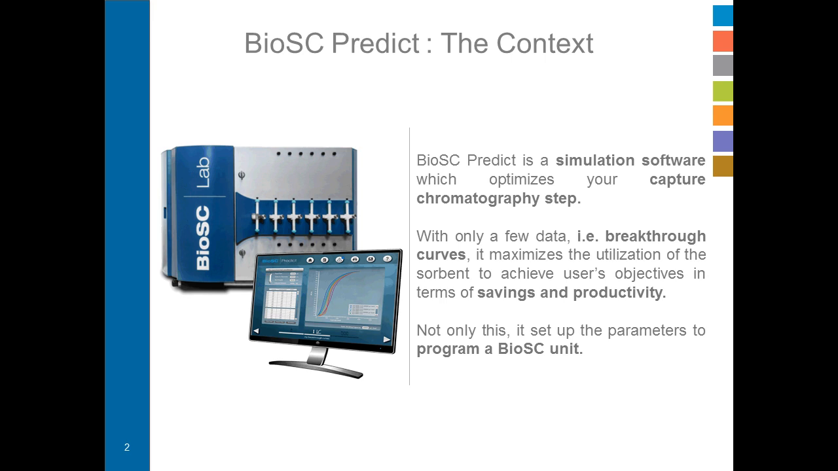Just to place the context, it is a simulation and modelization software which optimizes your capture chromatography step. As I said, it works for capture, not for isocratic mode, like, for example, gel filtration. With only a few data, in this case breakthrough curves, it maximizes the utilization of the solvent to achieve users' objectives in terms of saving and productivity. So, as already stated, cost of goods and productivity, saving solvent, saving buffer, and productivity.